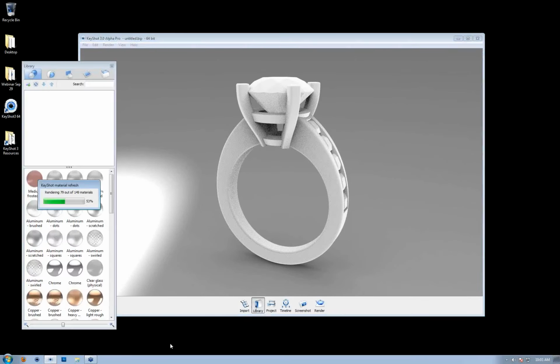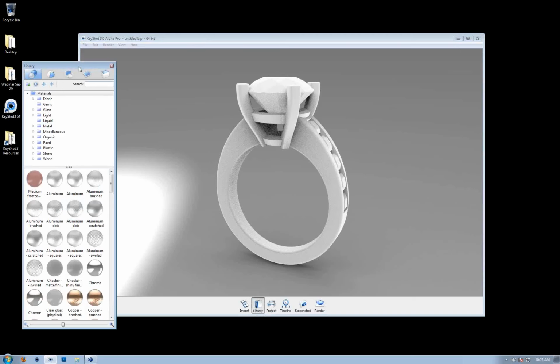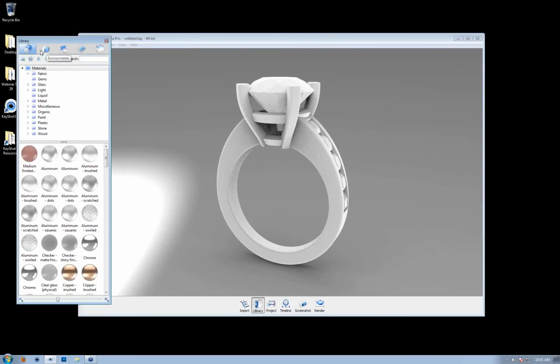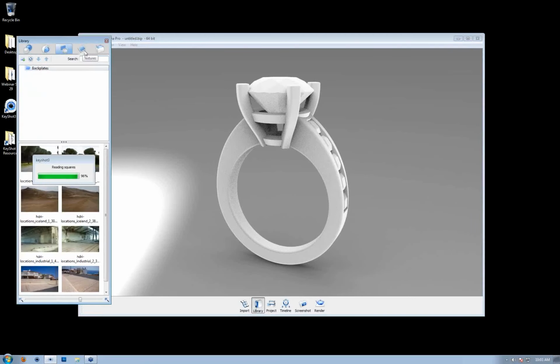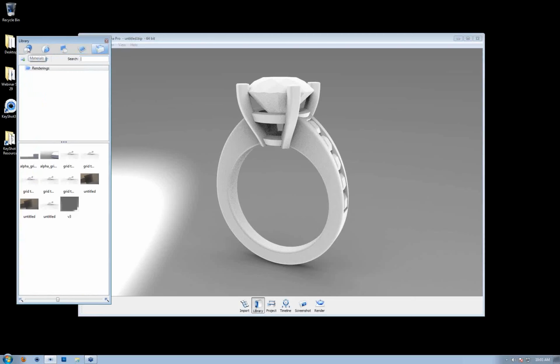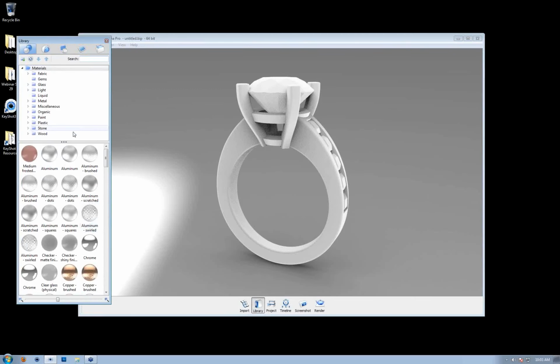And then you have the library. This is where you deal with your assets. Of course, there's the materials, environments, backplates, textures, and previous renderings. Looking at the materials library, this definitely looks a bit different than KeyShot 2, and the main difference is the way you deal with groups and the way you organize your actual files.